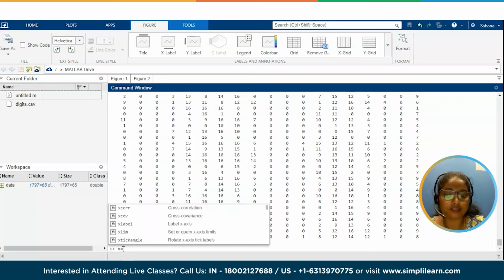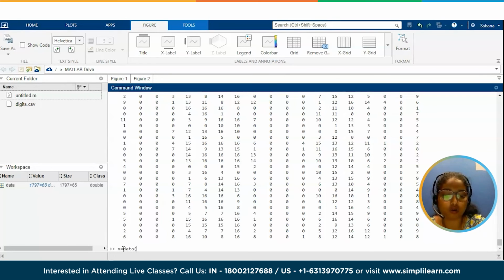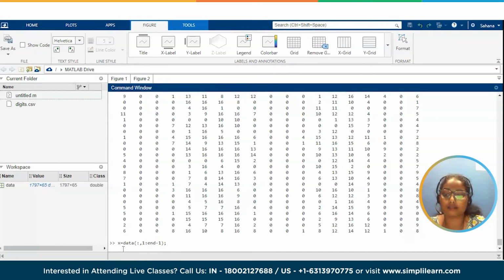Now I'll take a variable x equal to data of all the rows, with respect to the first column till the end but one column, and enter. We have deleted the last column of our data as we need a 1797 into 64 matrix. To do that, I just removed the last column of our matrix, converting it into 64 columns. Now I'll just assign y equal to the last column of data, and end with a semicolon.